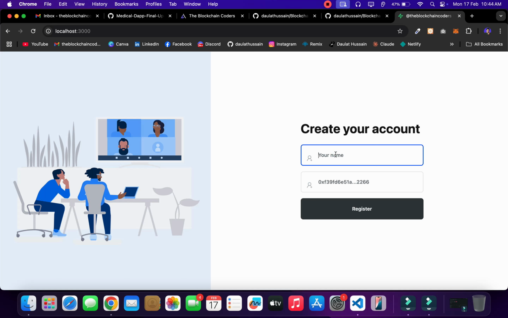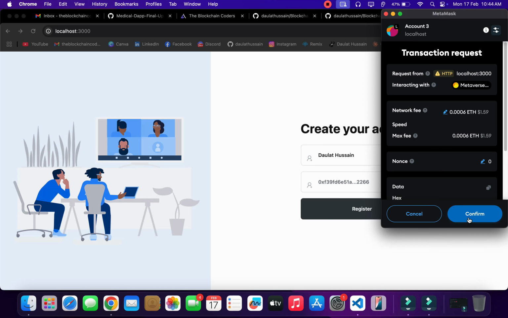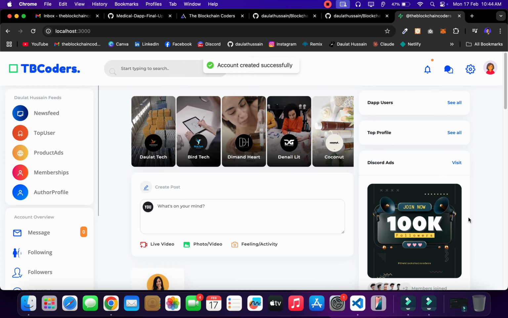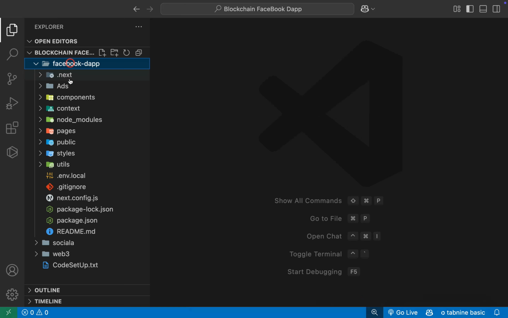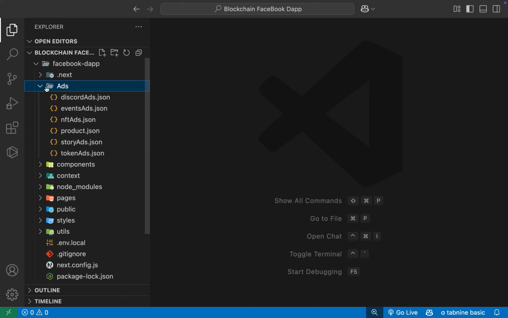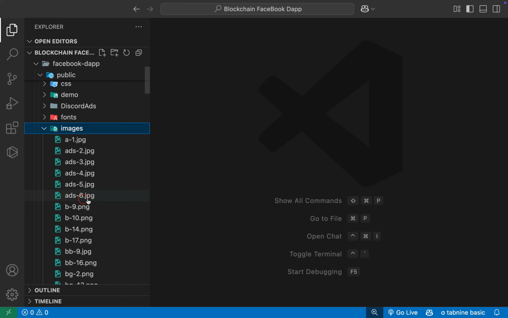I can give the name. I'll say Daulat Hussein. I click on register and it's going to make a call, and I click on confirm. The transaction is successful. You can see all the ads are reflecting fine because they are coming from the data we have provided here from this section. And these files are coming from our public folder, the images, videos, that's all you can see.